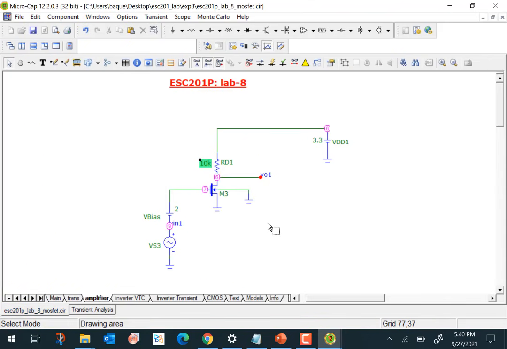Anyway, so you can study a common source amplifier, you can study the effect of bias, you can study the effect of this drain resistance here. Now, of course, we reduce it to 10K, but the gain would drop and all kinds of things would happen, okay? So those are the things that we can study here.